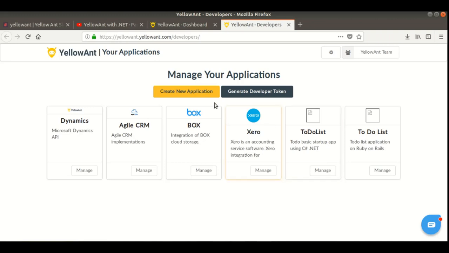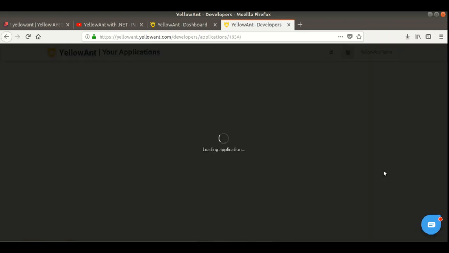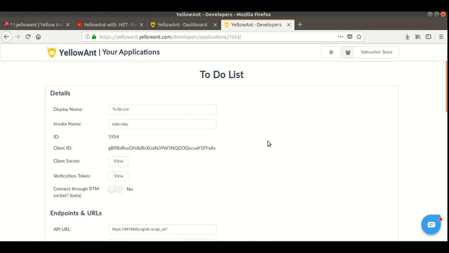Since we have already created one with Ruby on Rails, that's the one we are going to show you, but you can click on create new application button and it should take you to a similar page. Alright, so once we enter the application, you can see that you have to fill out a number of parameters.